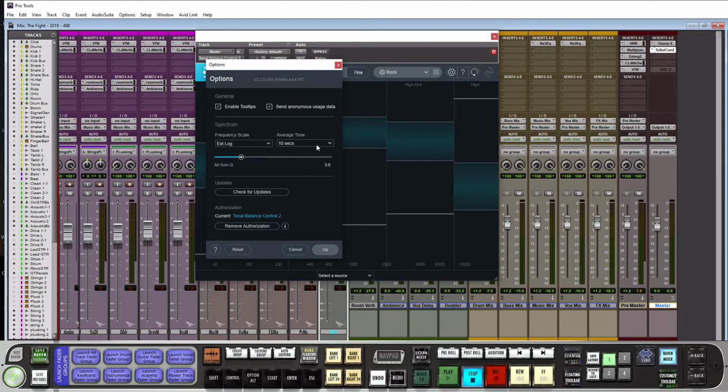The default is 10 seconds. I think 10 seconds is good. I would leave it here. If you want to see something quicker, I definitely would not go down to like 3 seconds. I would go down to 5, and that's the lowest I would go with that. So let's leave it on 10.